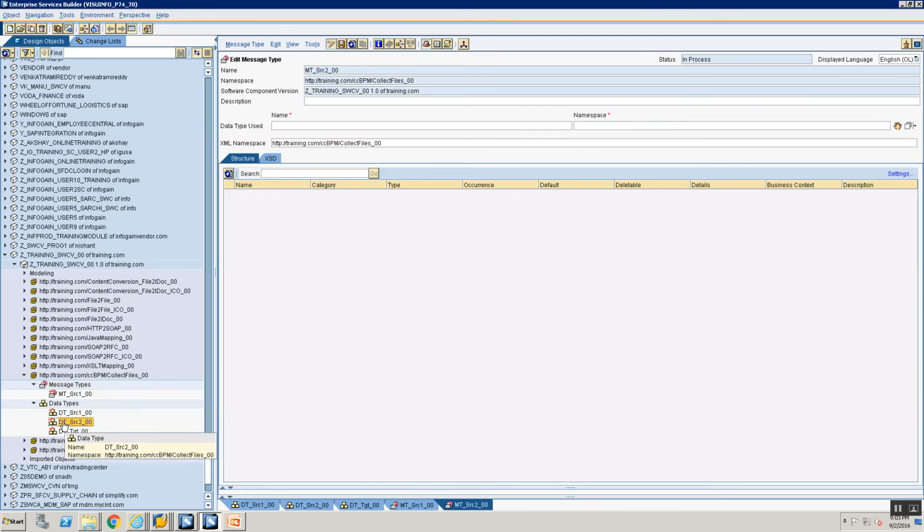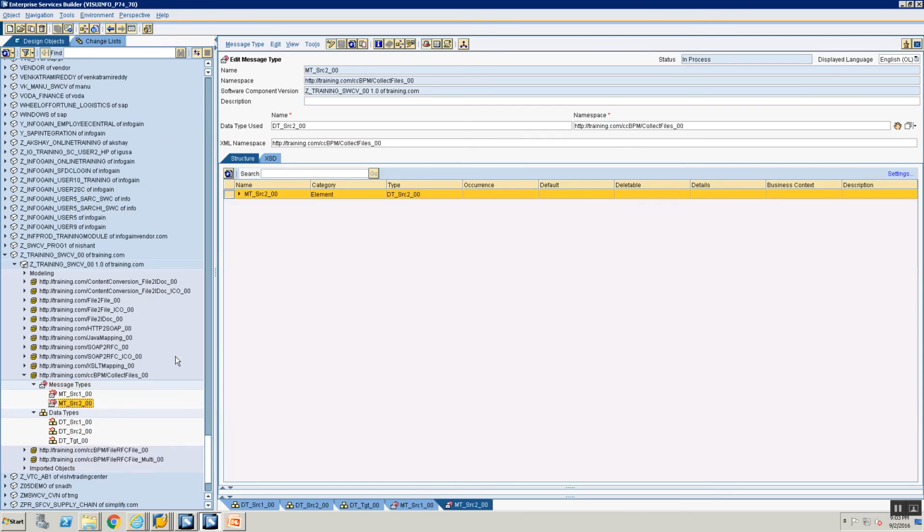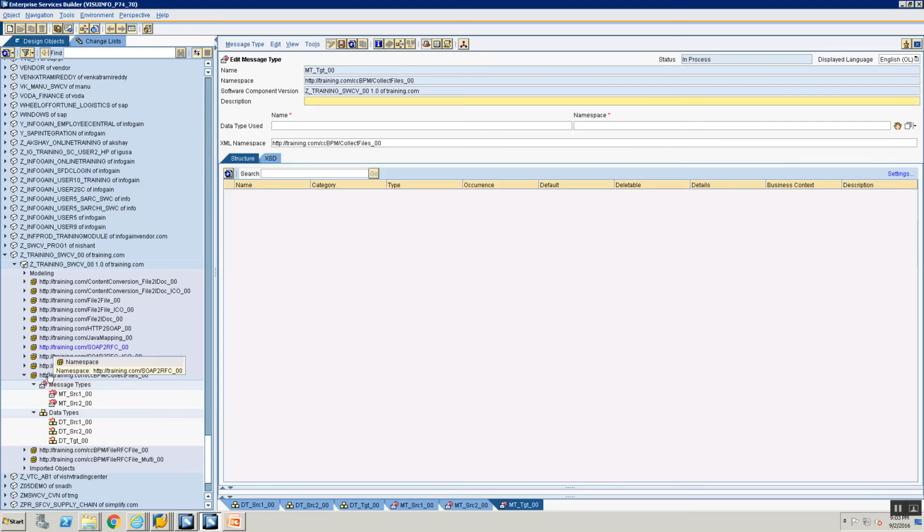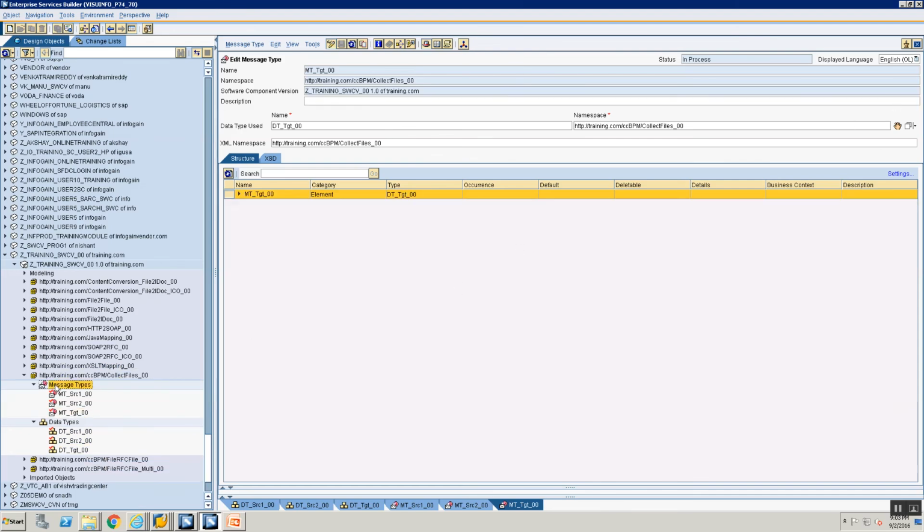Now I'm going to select the dt_src2, drag it, drop it, save it. All right, next, third message type is going to be mt_tgt_00. This is the target message type, and I'm going to drag the target data type and put it here, and our target message type is done.